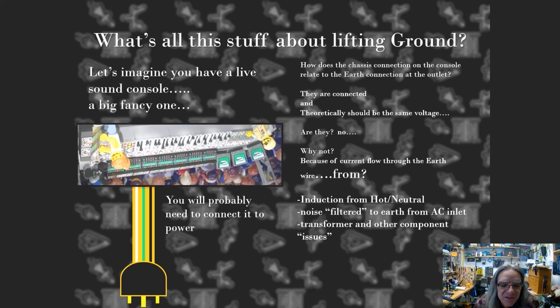Remember, we've got all those things that are causing this. We've got the induction from neutral. We've got the noise filtered from the earth to earth from the AC inlet, right? That's all the other devices causing distortion on the power. We have to filter that out. Transformer, other components are going to add some stuff. So all those things are causing current through our earth. That's causing that voltage difference.